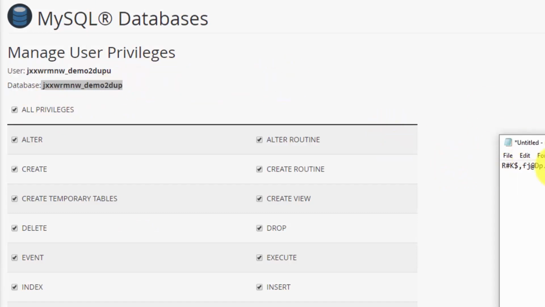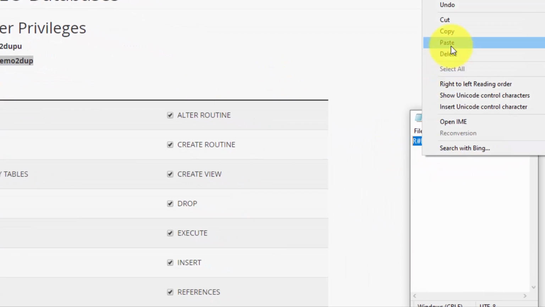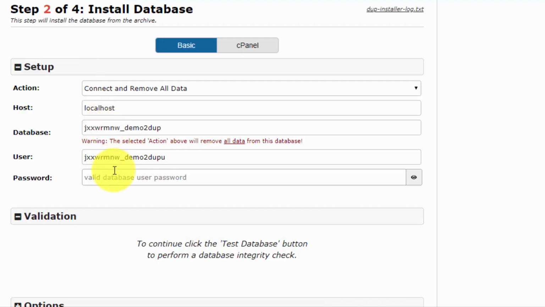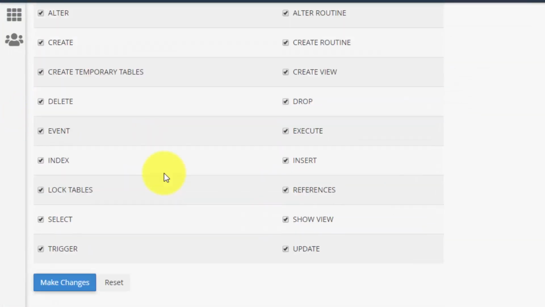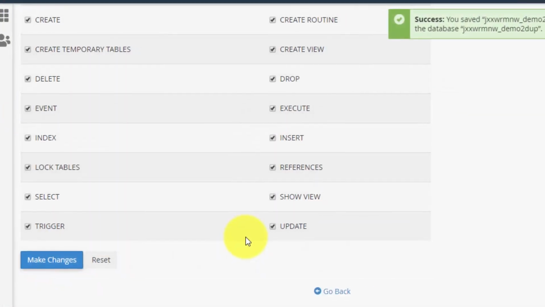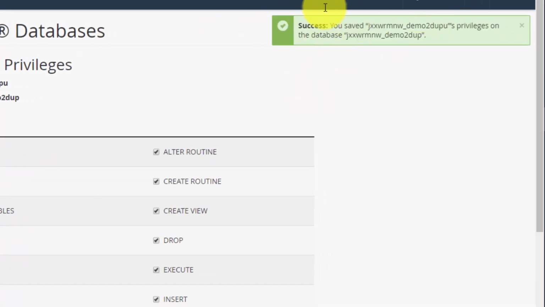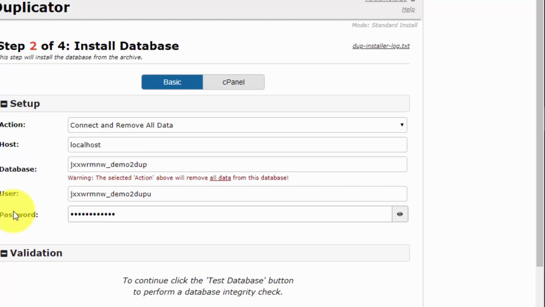Okay, and then copy the password. You can just paste the password here. Okay, so now I will click on make changes and grant it all privileges, and you should see the success message after granting it all privileges.